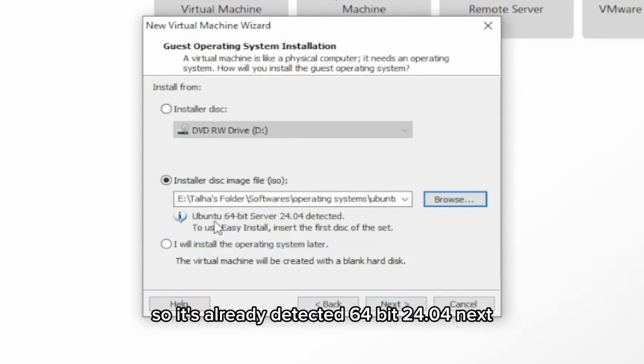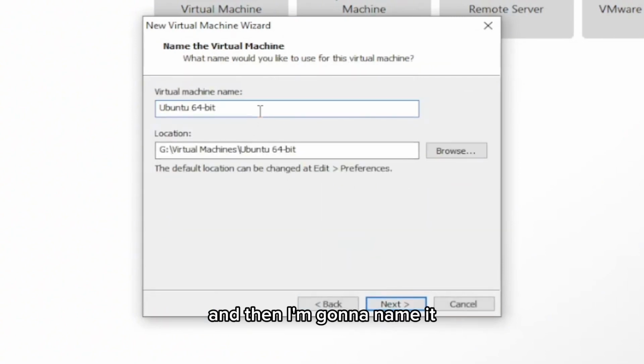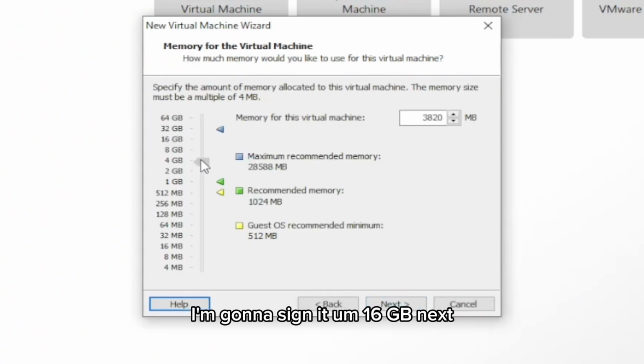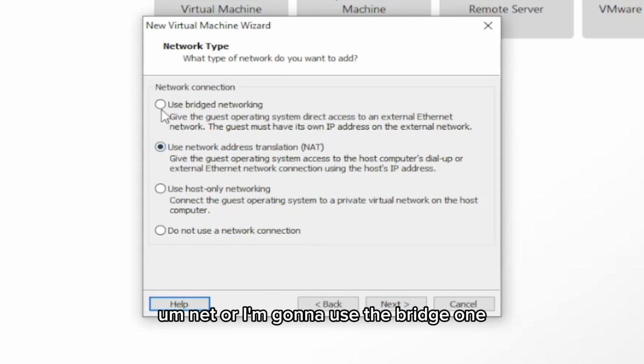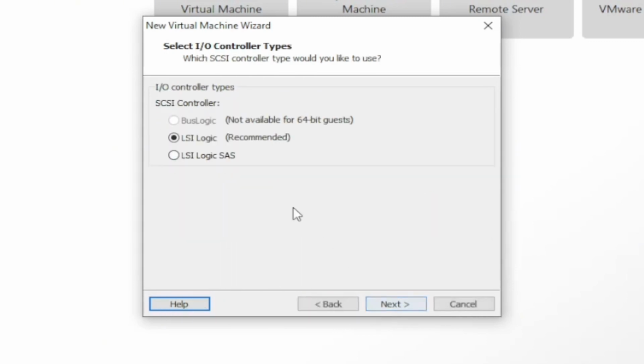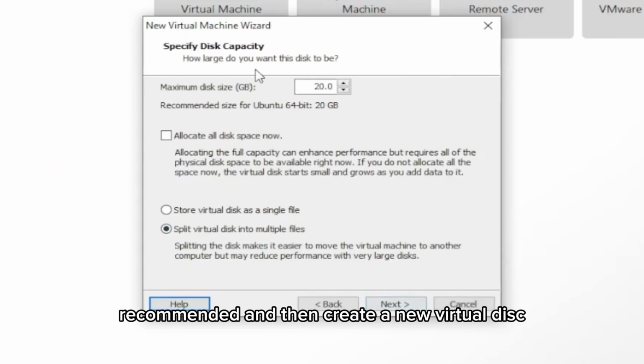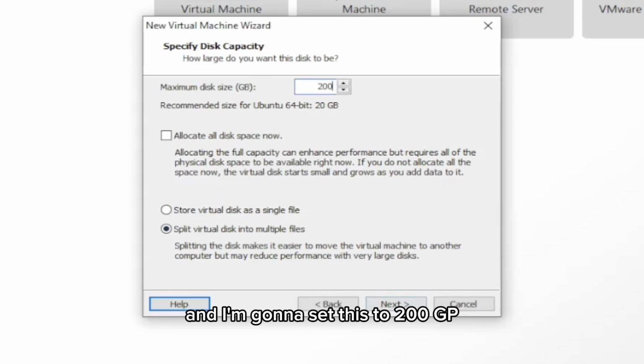It's already detected 64-bit 24.04. Next, and then I'm going to name it 24.04. Next, and then I'm going to assign processors, and then RAM, I'm going to assign it 16 GB. Next, NAT, or I'm going to use the bridged one. Recommended, yes, recommended. And then create a new virtual disk, and I'm going to set this to 200 GB.